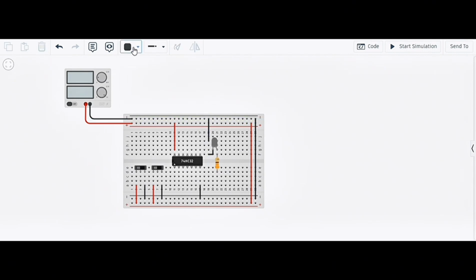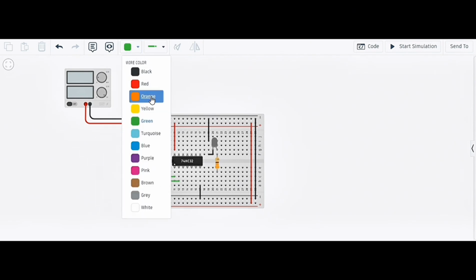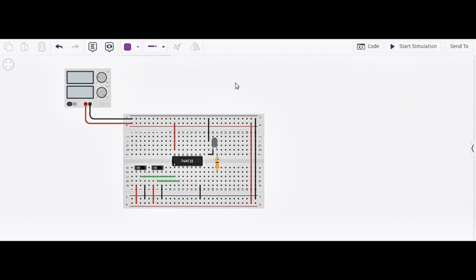Now, for each switch, we will use different colors of wires. In this case, I will use green wires to connect switch A with input 1 and switch B with input 2. Then, a purple wire as output that connects to the resistor. Finally, we are done with our circuit. Now, we will run the simulation.